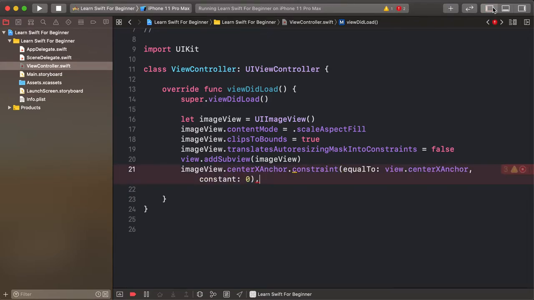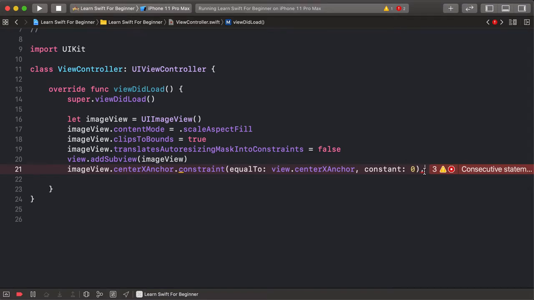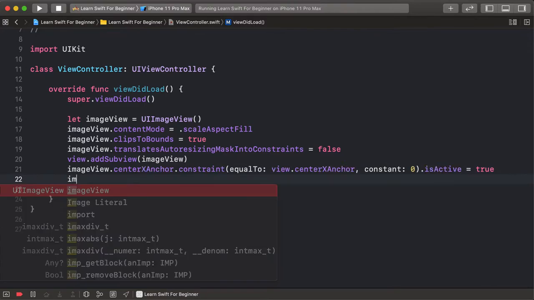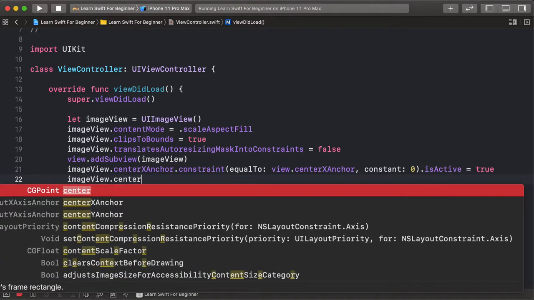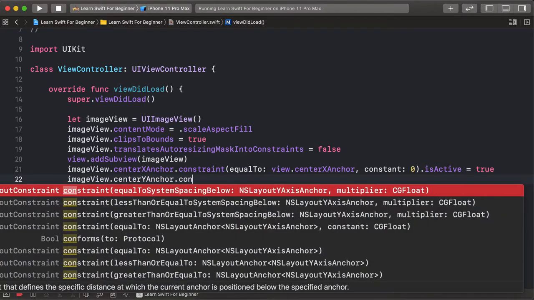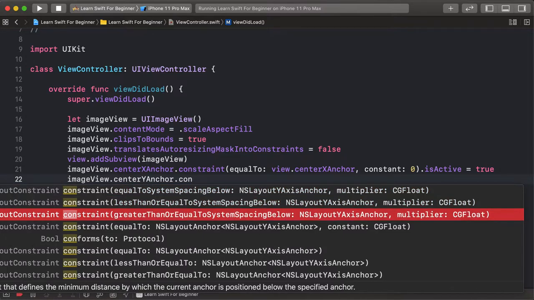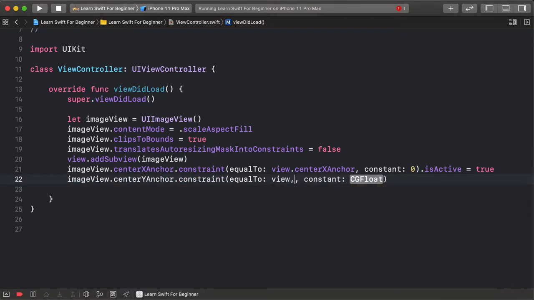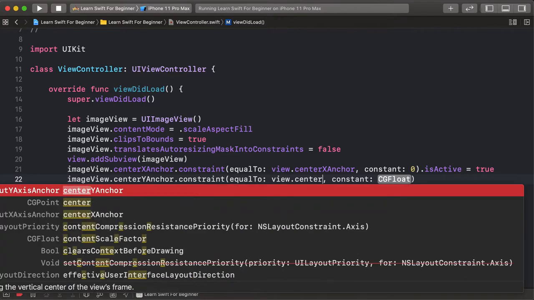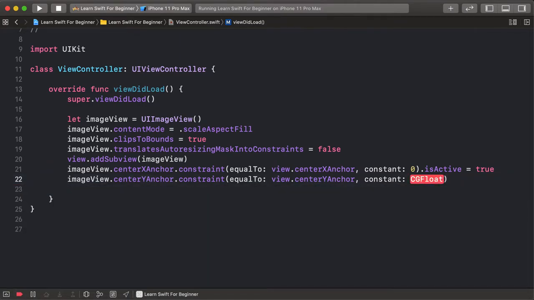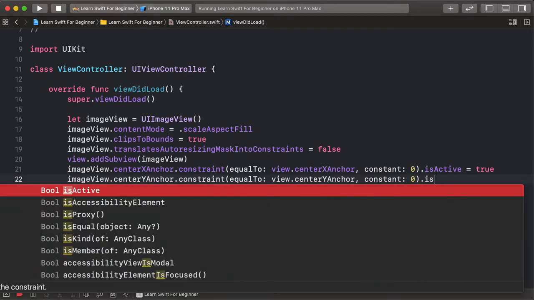Sorry, isActive = true, and imageView.centerYAnchor.constraint(equalTo: view.centerYAnchor, constant: 0), isActive = true.